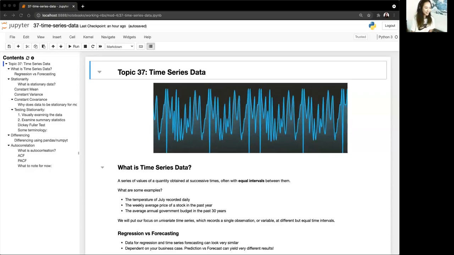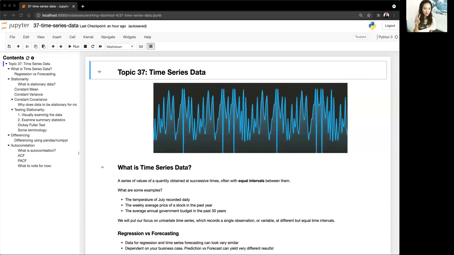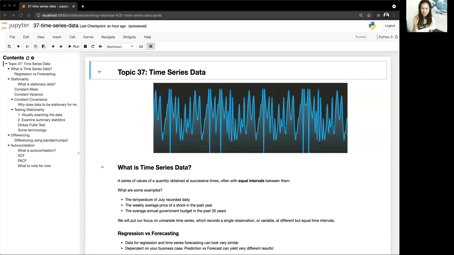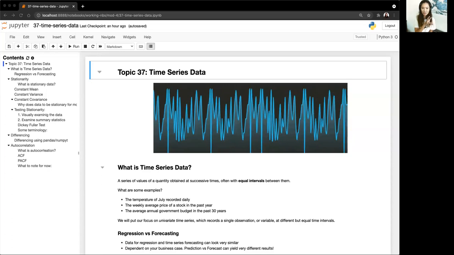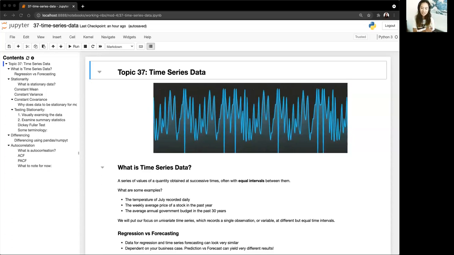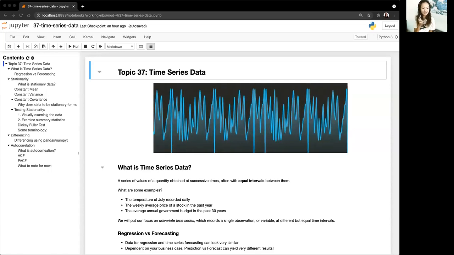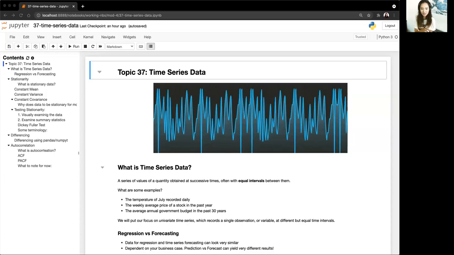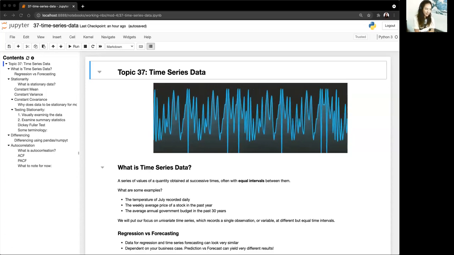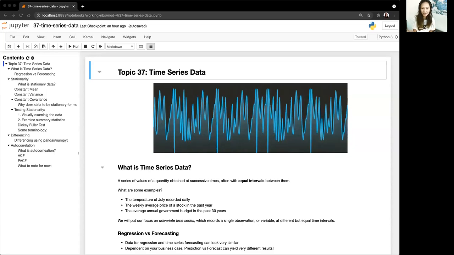All right. Hey, everybody. So today we are doing topic 37, which is the first of two time series topics. Pretty much how they're split up is the first one, we're going to talk about time series data and how to kind of do EDA for time series. And then tomorrow we'll go more in depth into the modeling. So today we're going to set up a lot of the things for time series modeling. And then tomorrow we're going to talk about the models themselves.